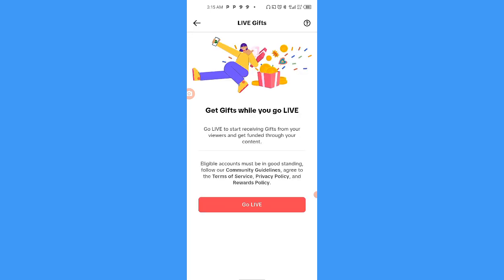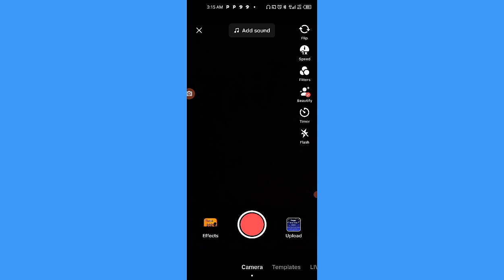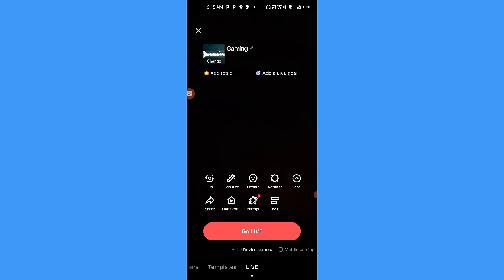Allow it to load, click on go live. Go live now, or click on effects. Tap on green screen. Choose any of the icon there. Let me take this one.